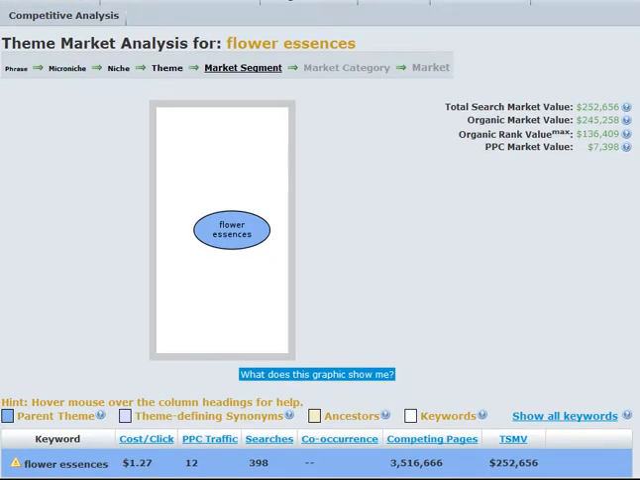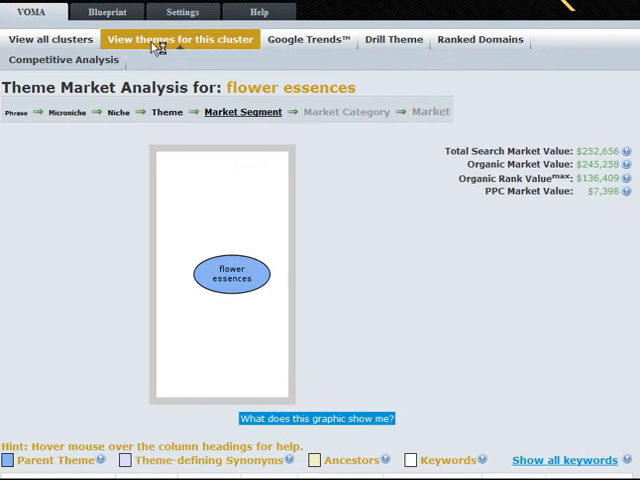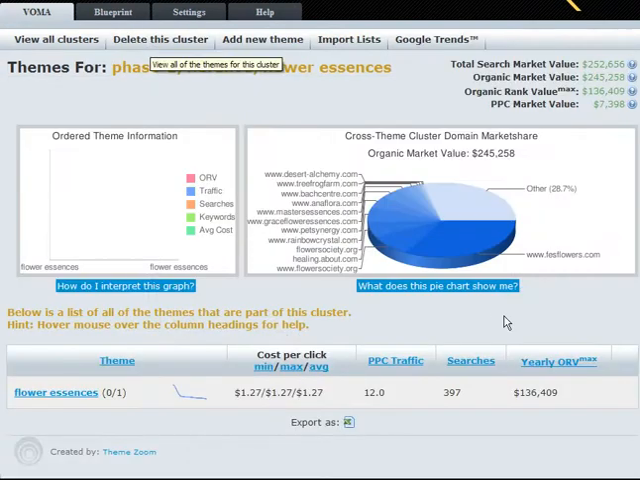Okay, so we've already got this one. Let's go back, view all themes for this cluster. Flower essence is the only one. Now you can snag, we don't have an export function on these yet, but we will. But you can snag these graphics right here. They're focused only on flower essences. You're not getting all the mayhem of all the different brainstorming words in one single overview that you had before. Now you're starting to granularize all the things that you know you're going for.